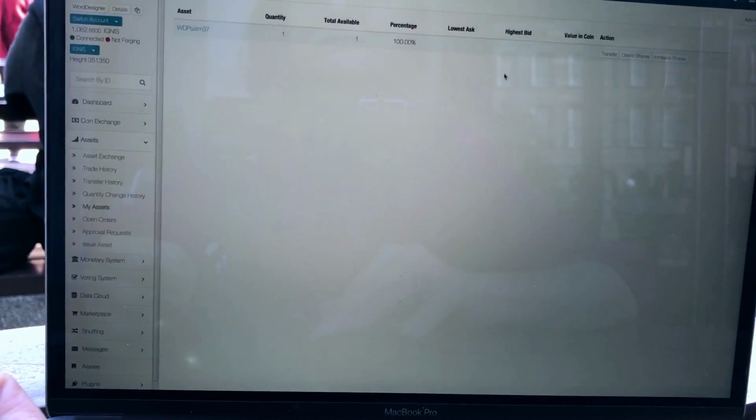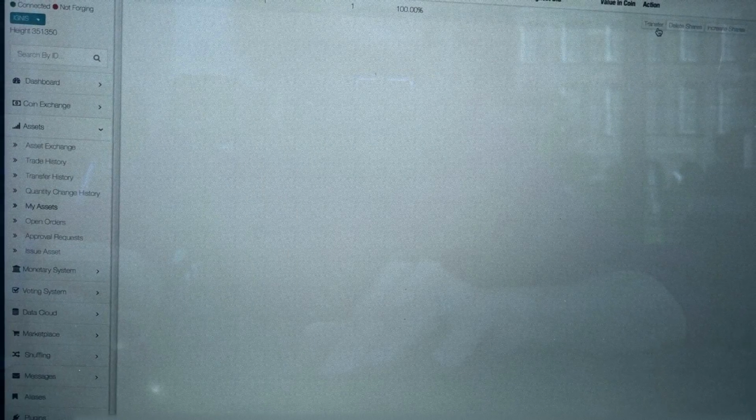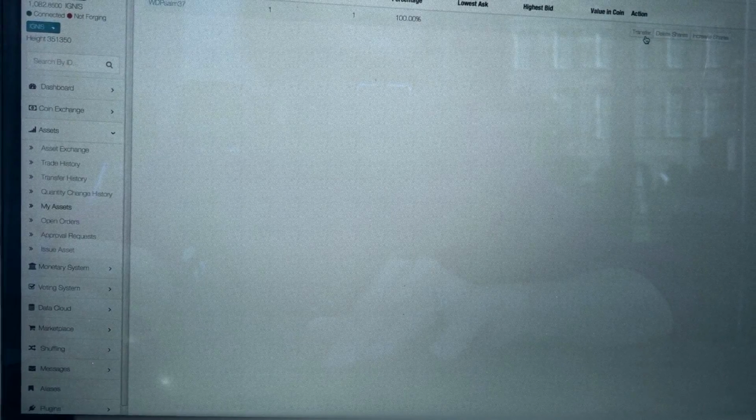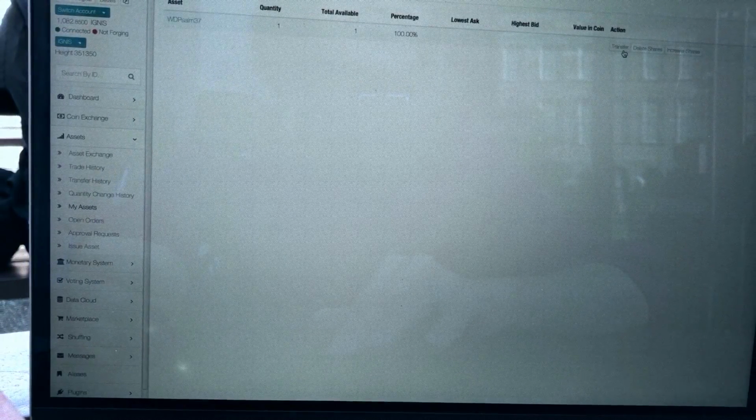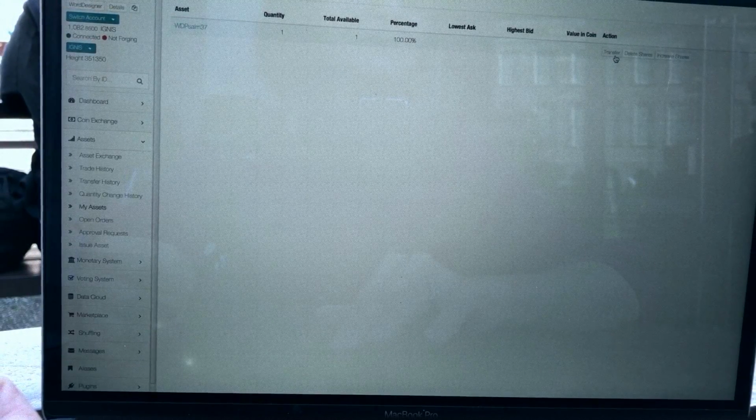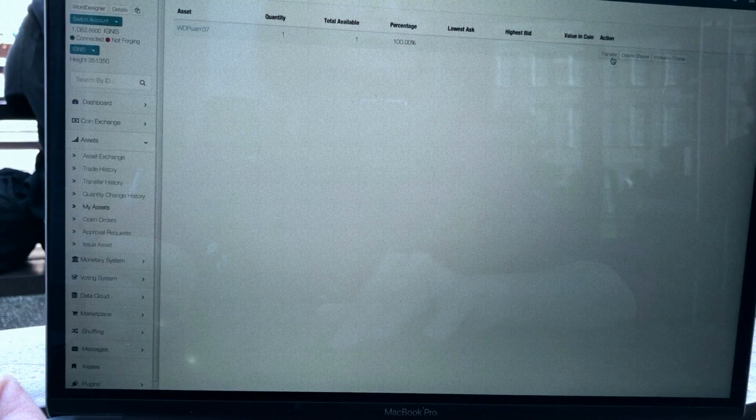Clicking on my assets in the left bar shows me the list of my assets. And there it is, WD-SON37. Now I want to know everything I can do with my asset. The first thing I might want to do is transfer it to somebody else. So I'm going to go ahead and click on that button that says transfer and check it out.